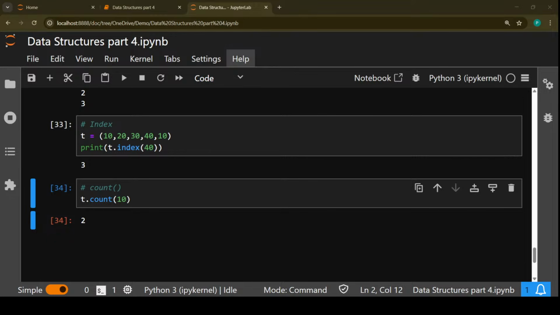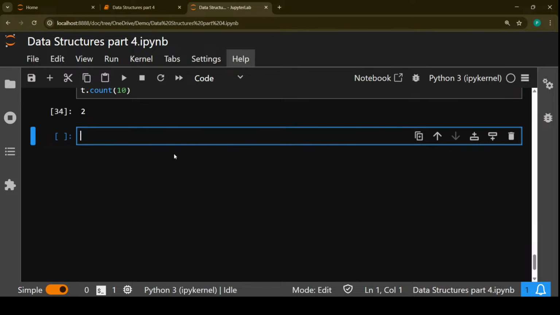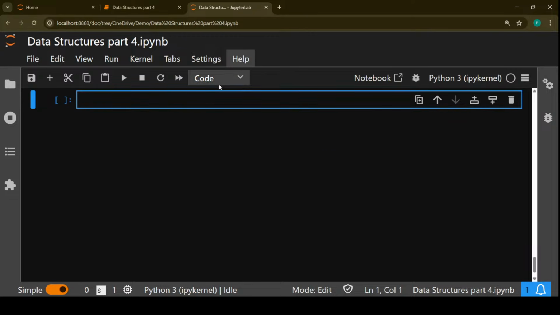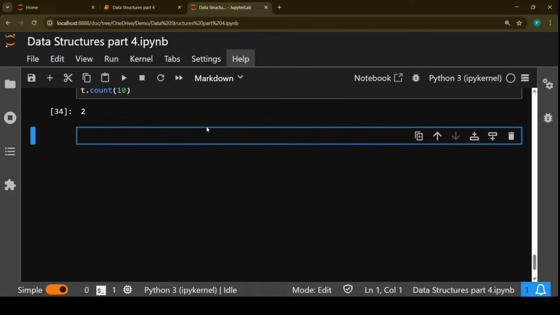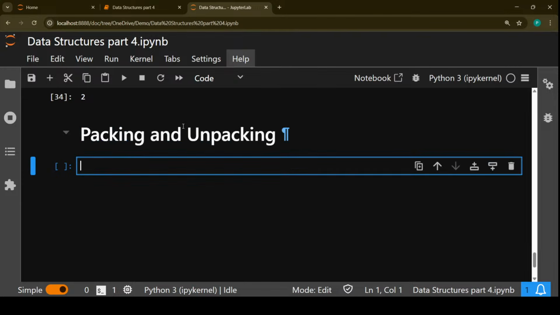Now guys, this was the end of this set. Let's move to the next set, which is the most important part of tuples in Python, and the most used case of tuples also, that is called packing and unpacking. And mostly we are going to see unpacking only.